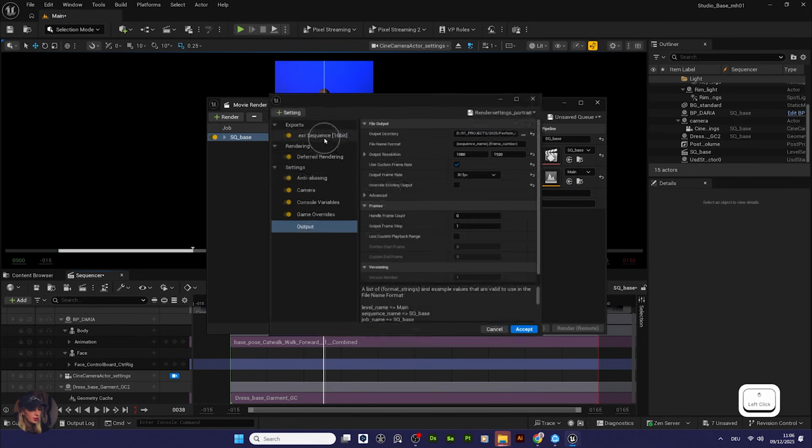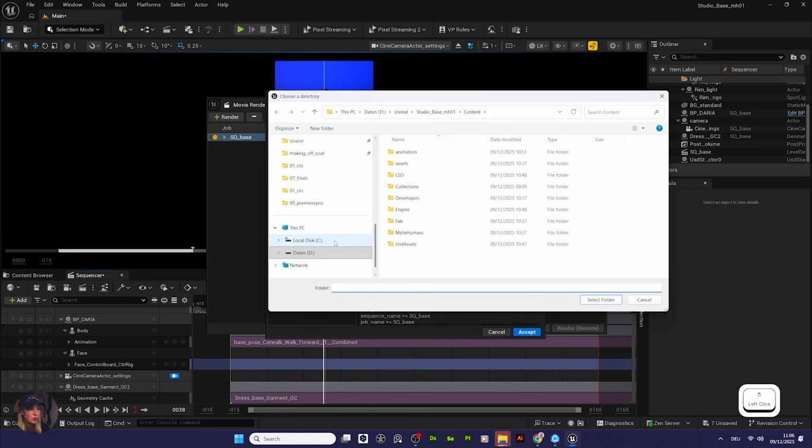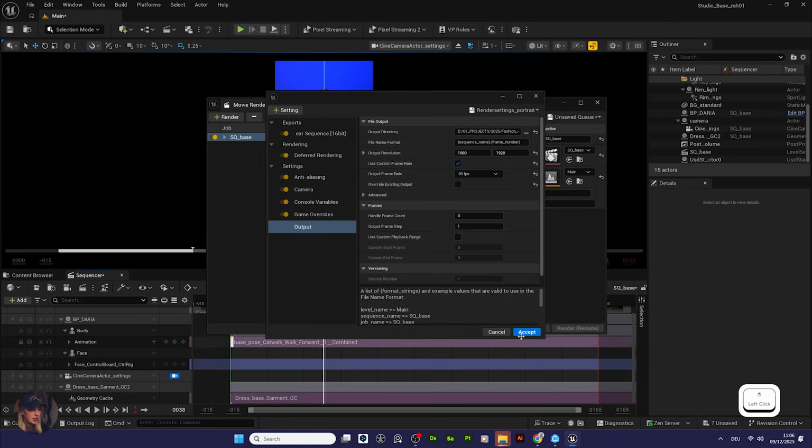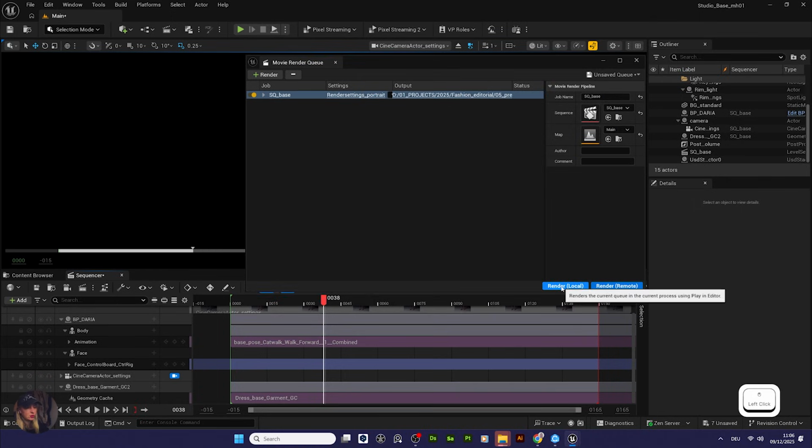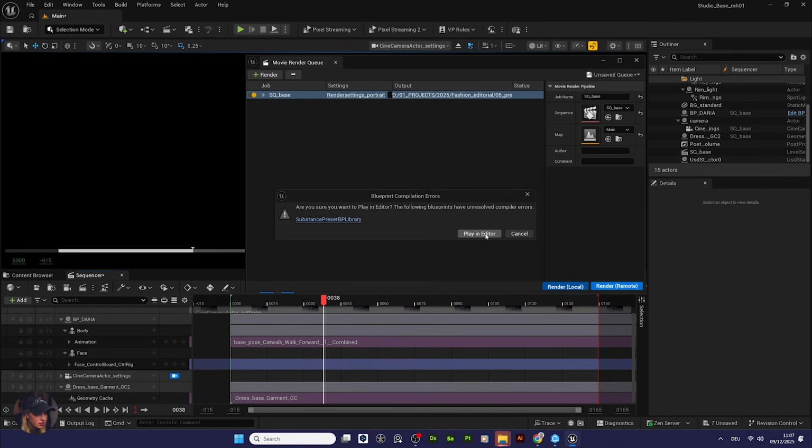I also open this quickly to check where it will save, because by default it's saving your renderings in the Unreal project. I have a different path for it. Select folder, and then just make sure that your output frame rate is matching with your frames here. And then I accept, and then render local. We just do it because, as said, I think pretty soon Substance will be available.